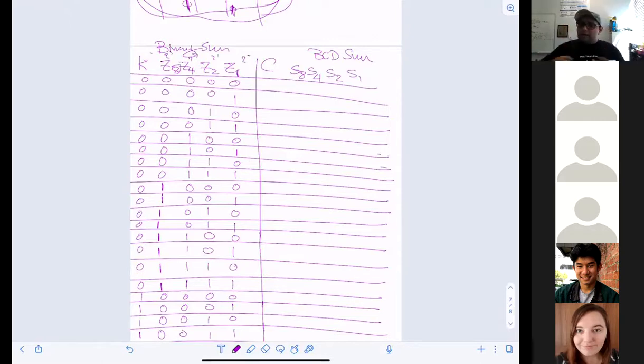Now, when my input is 0, it's within the 0 to 9 range, right? Everybody agree? Yes. So pretty much I know that my output is 0, 0, 0, 0.